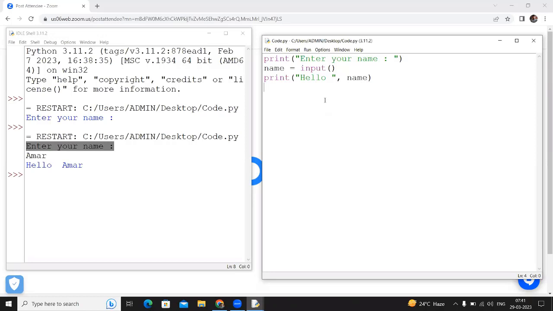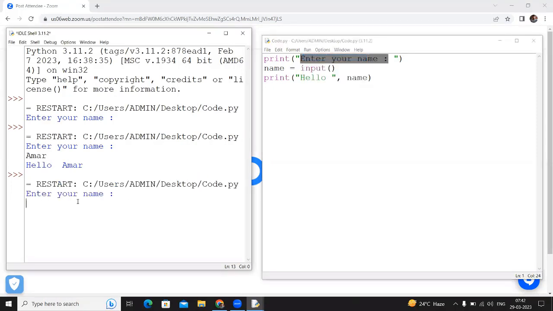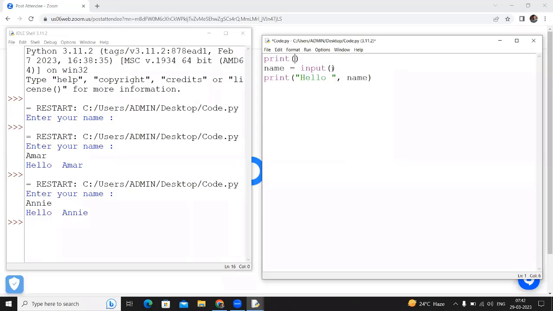Right, next. See, now suppose if I run this program, yes, good. When you run this, it asks the message, then enter your name. Look at this, the cursor automatically goes to the next line, and in the next line you are entering the name. But see, instead of using print, whatever message you want to give, you can give inside the input only.